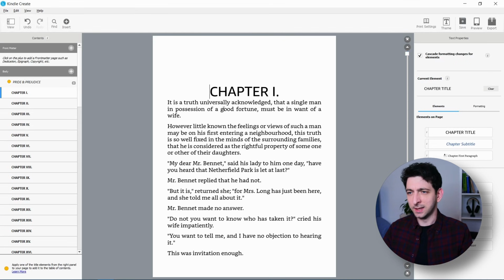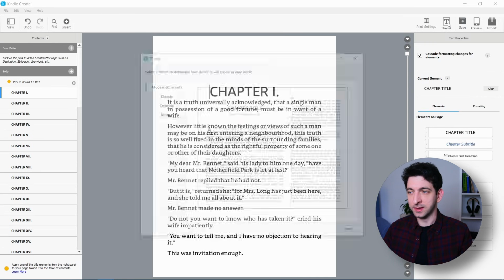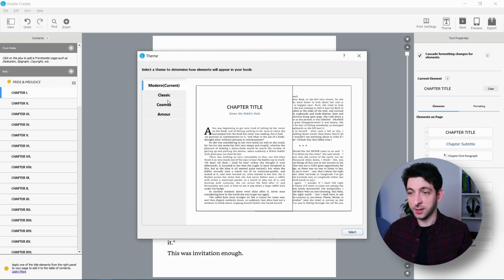The right panel is where I have more specific information about the text element currently selected, and where I can customize the elements and the formatting more specifically. To quickly change the theme of the book, I can press the theme button here, and I currently can choose between four different themes. It doesn't change dramatically, but at least we can change instantly the font for the chapter titles, the alignment, and the separator element. I think I'm going to go with the classic one for Pride and Prejudice, seems pretty appropriate.